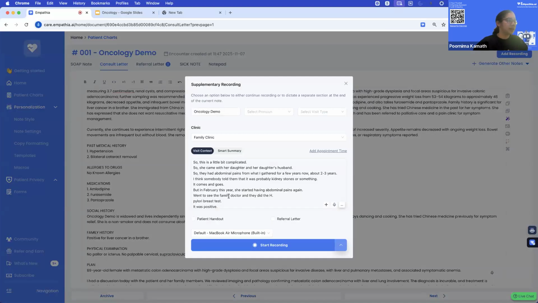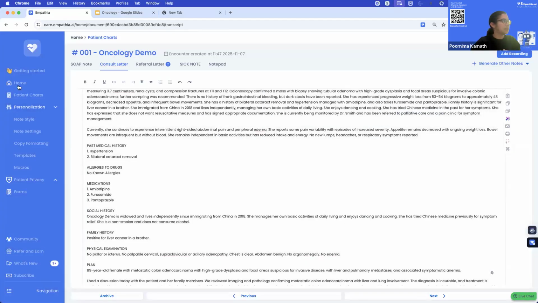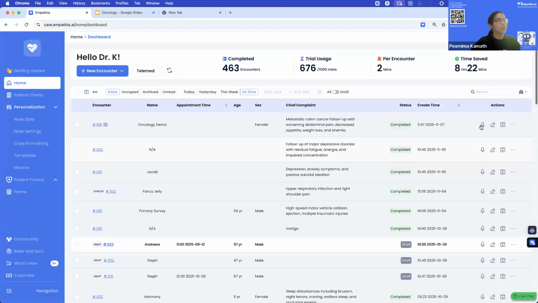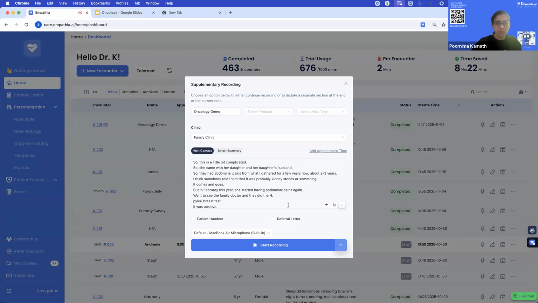You can add to the visit context if it's reports or test results that you're looking to add, or you can just click on the start recording button to capture any additional information. The use case for this additional recording can also be that you created a note by talking to the patient, and there are some family members that you want to speak to gather more relevant information, or you're providing education to the family members and you want to make sure that is captured as part of the encounter.